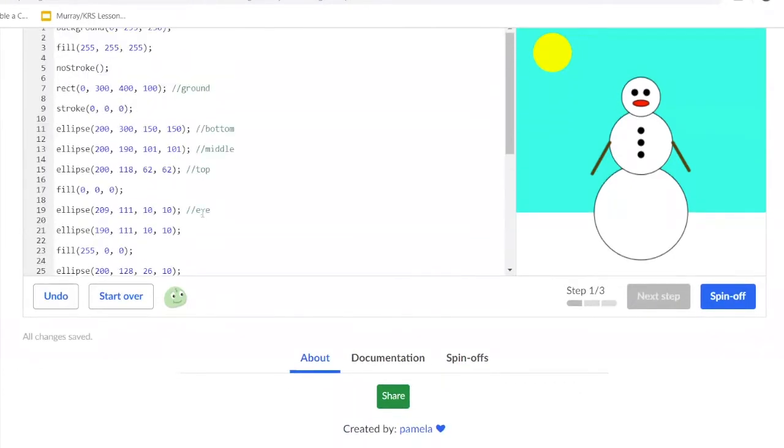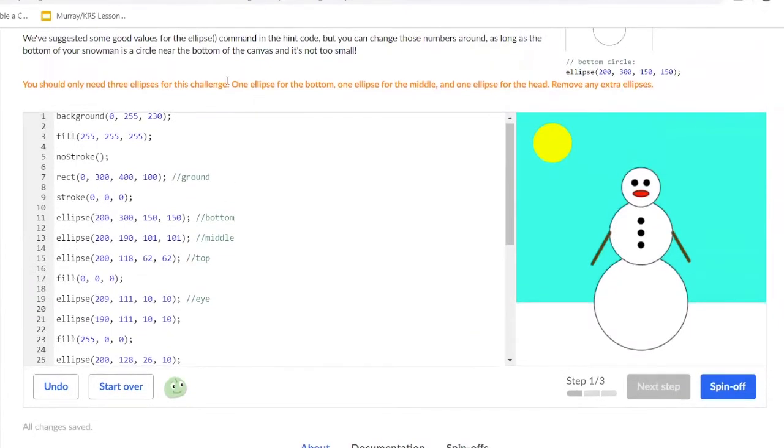Then I was getting a little confused by which ellipse and which shape is which. So I use this trick called commenting. What you do is you put 2 slashes and then you write your comment. This is only for the humans to know which is which. The computer will not care about this comment.